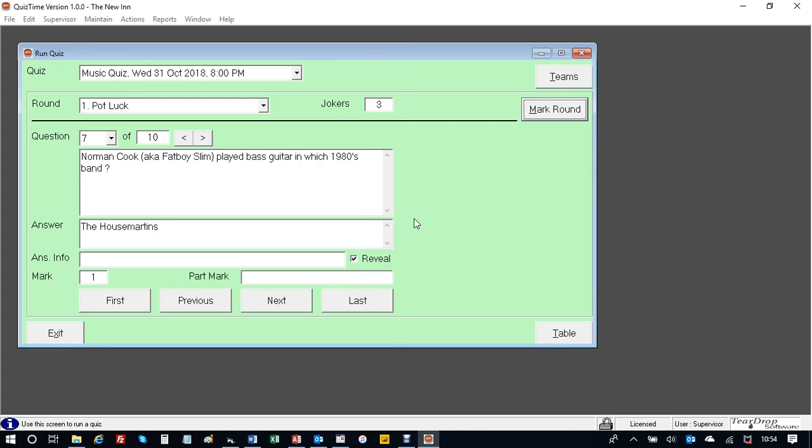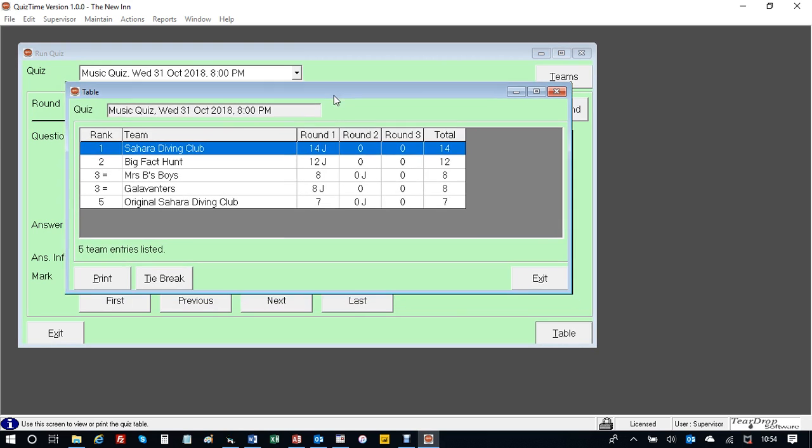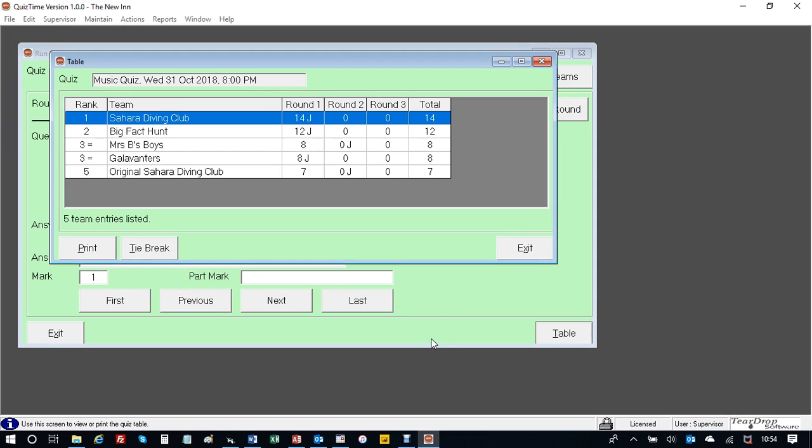If you want to see how that appears in table form, there's the table button down the bottom here. You don't have to share this with your audience, but you can then see on this screen here that at the moment there's a team that have played their joker on round 1 and scored a total of 14 points on that round, and they head the list. And it also shows here where the other jokers are being played.